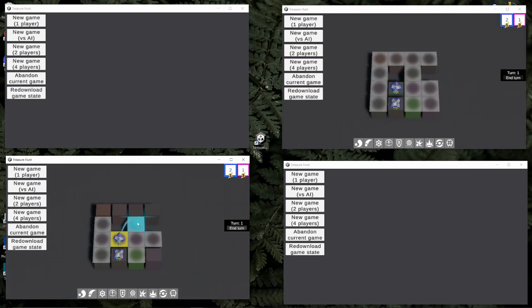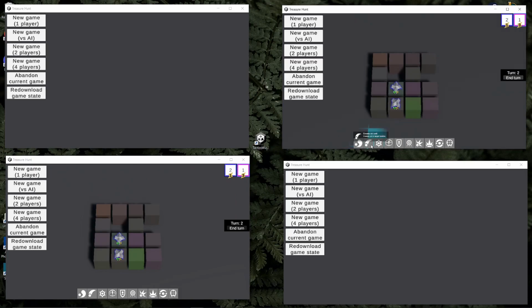And as you can see, here is some pathfinding. And when I end my turn, I finally can perform an action on the second client, and I can no longer do it on the first client. So pretty much basic stuff.